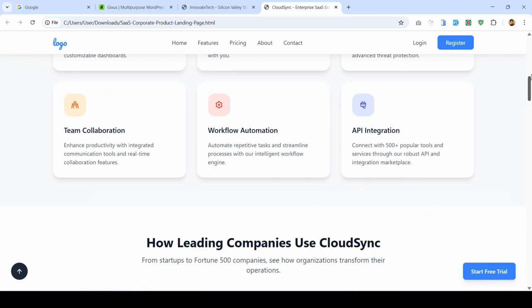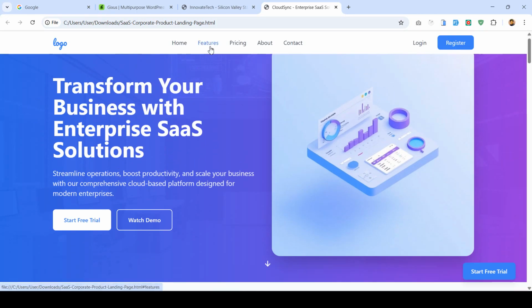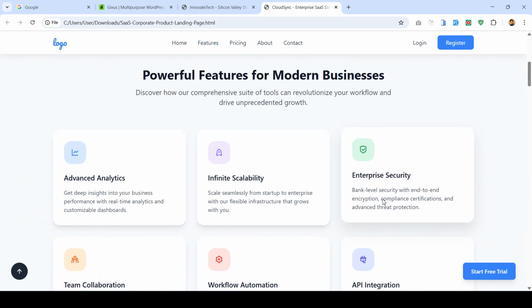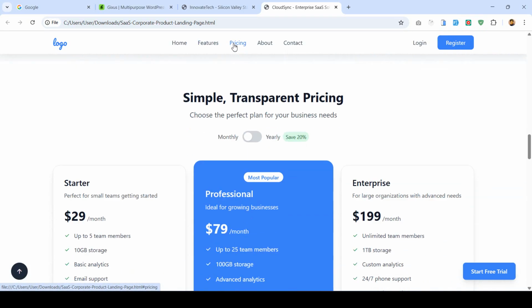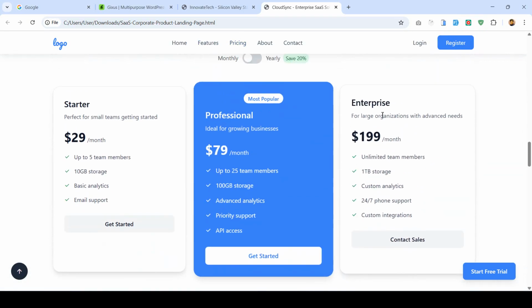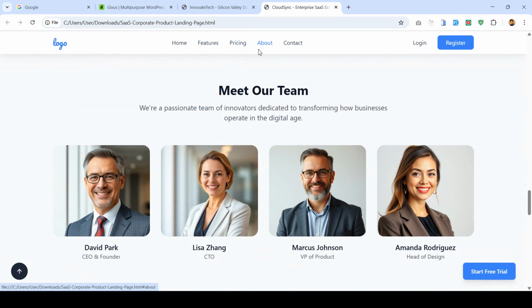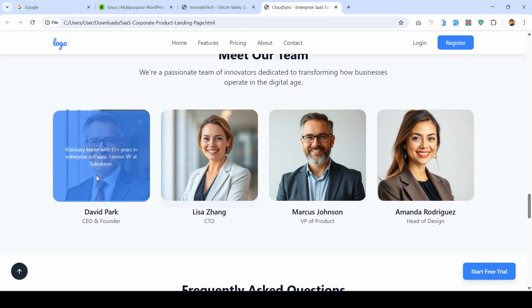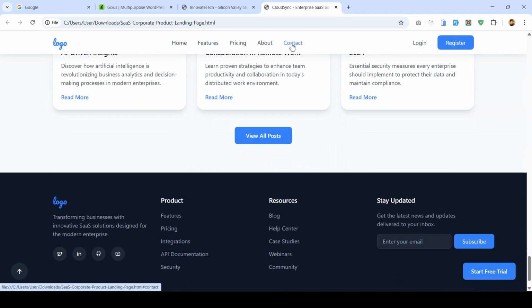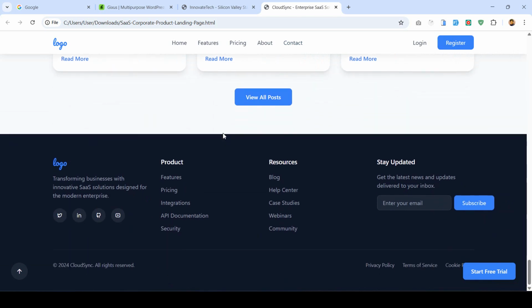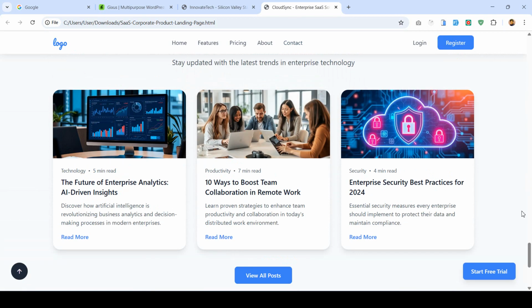You can see that is not only that. Here, if you go to the features, you can see the features are successfully loaded. If you go to the pricing section, it is loaded. If you go to the about section, our about our team is successfully loaded. Go to our contact, that will go to our contact, right? So that is very important here.